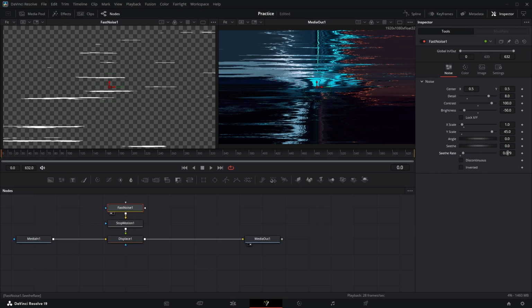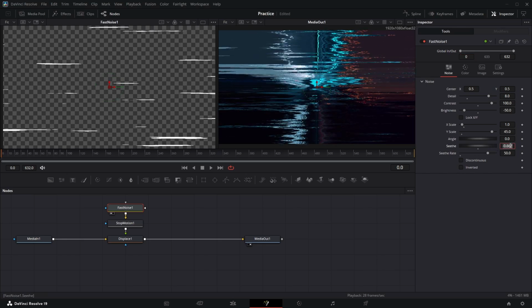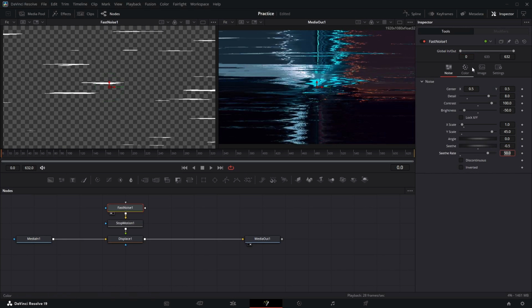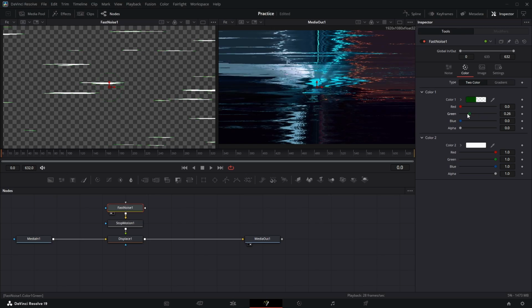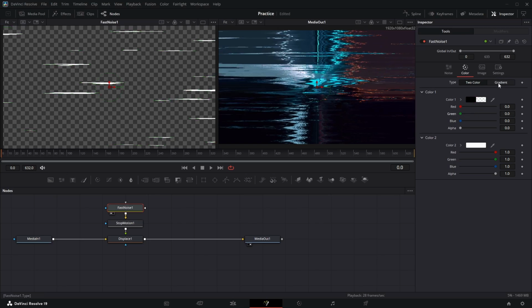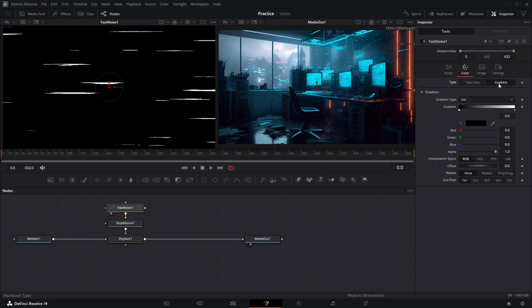This will increase the speed at which the noise evolves. Go to the seethe parameter and set the seethe value to -0.5. Next, go to the color tab next to the noise settings. You'll see 2 options for type: color and gradient. Select gradient to give the glitch effect more variation and depth. You can leave the settings as they are in the Gradient tab since they work well by default.